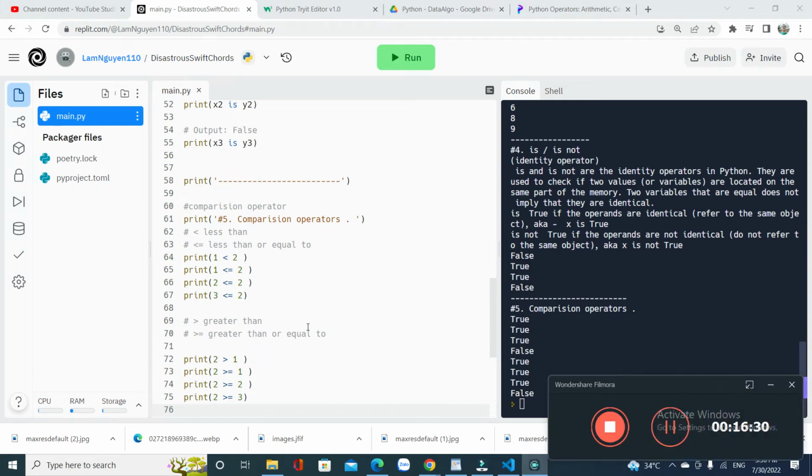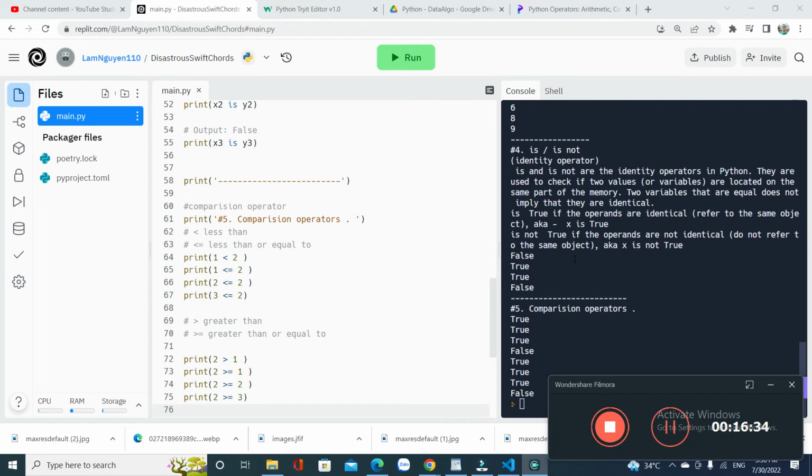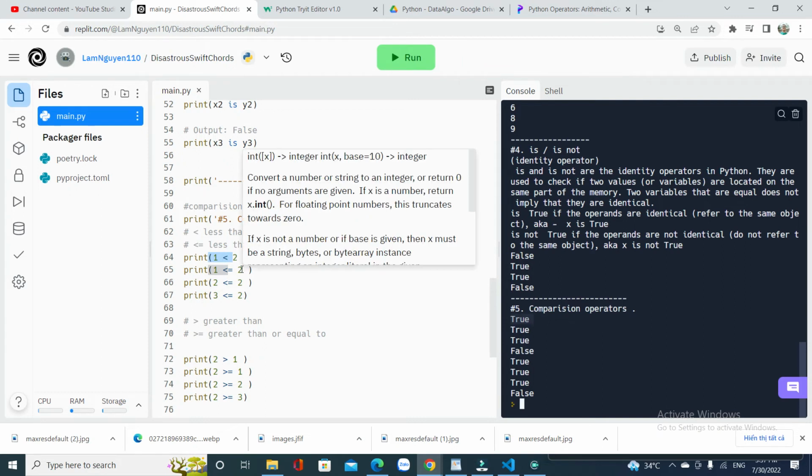Okay, so next we're going to head to number 5, which is the comparison operator. So you can compare two numbers, right? The comparison operator can be less than or equal to, or greater than or equal to. You know that 1 is less than 2, so we're going to return 2. And 1 is less than or equal to 2. Well, it's less, right? So we're still going to return 2.